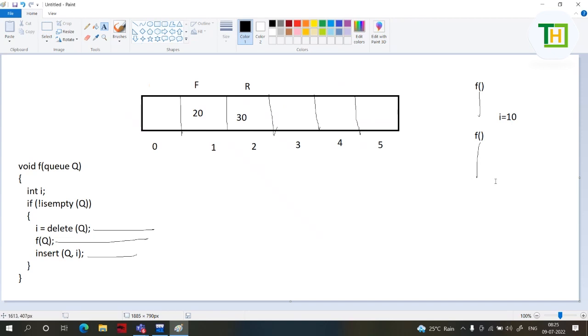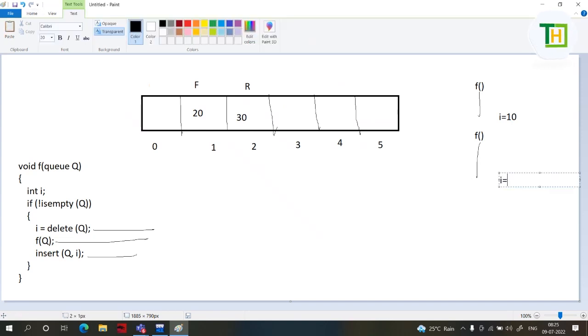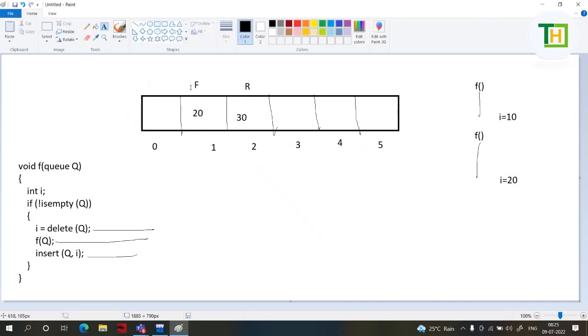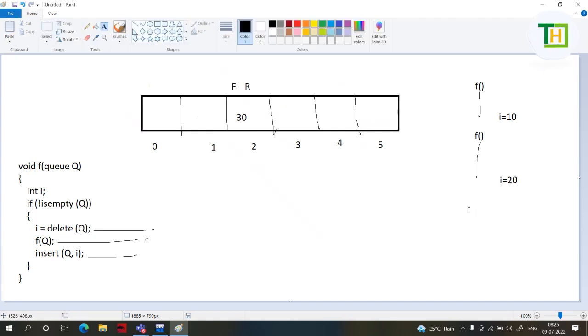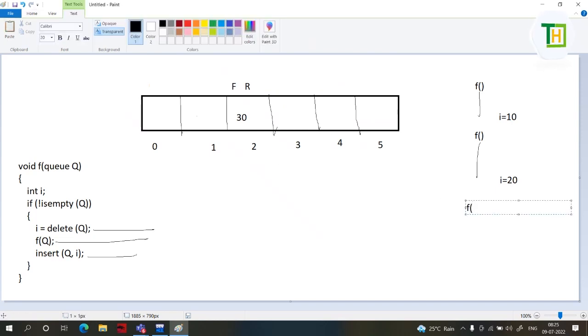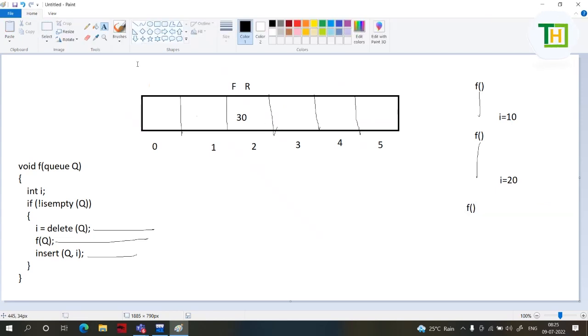And now f is at this position, and I is equal to 20 now. 20 is going to be deleted, and f is moving into this position. Is it empty? No, it contains a single element, right? And again it is working like this, f of.